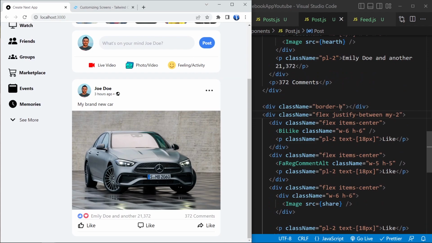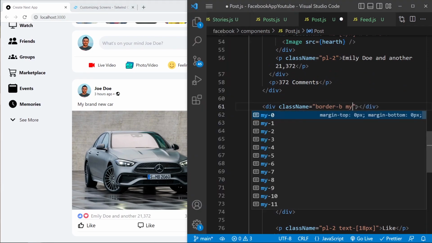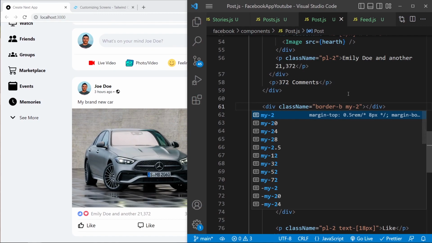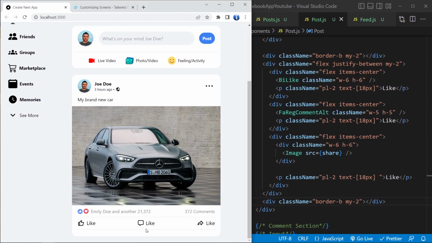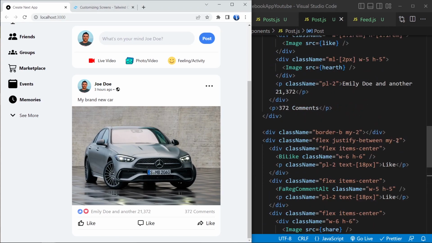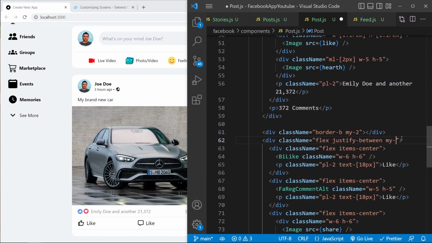So let's say margin on the Y of 2. Now the border should have margin on the Y of 2 actually. So I'm gonna say the same thing for this border as well. So for this one, save. Okay, so now here, instead of margin y of 2, I'm gonna say just 1. Wait, let me check. Actually, I'm gonna delete this margin.